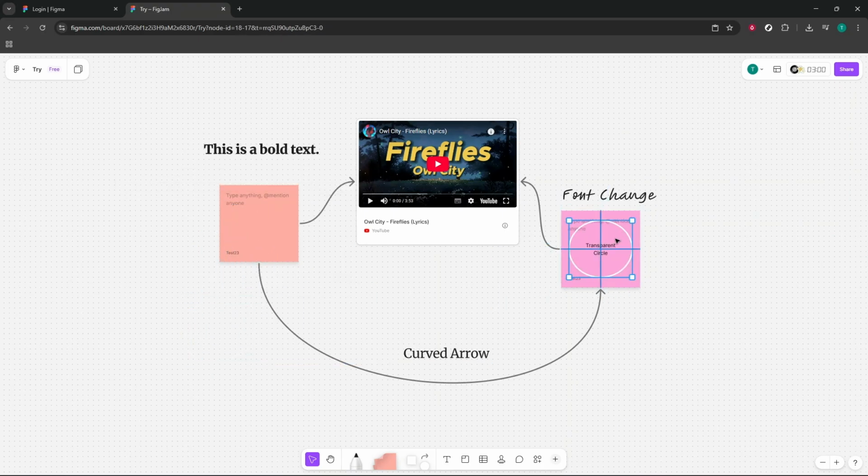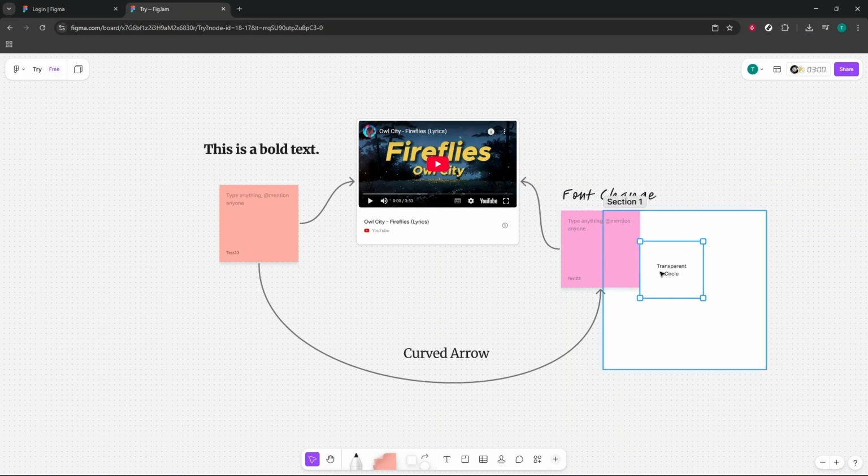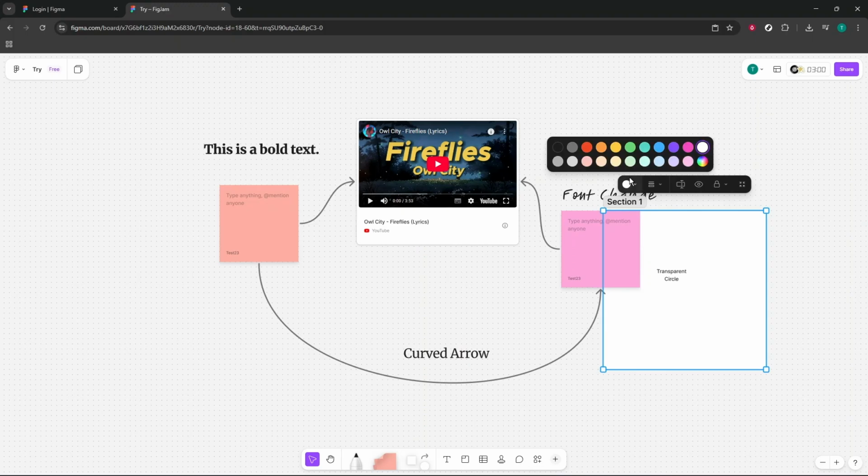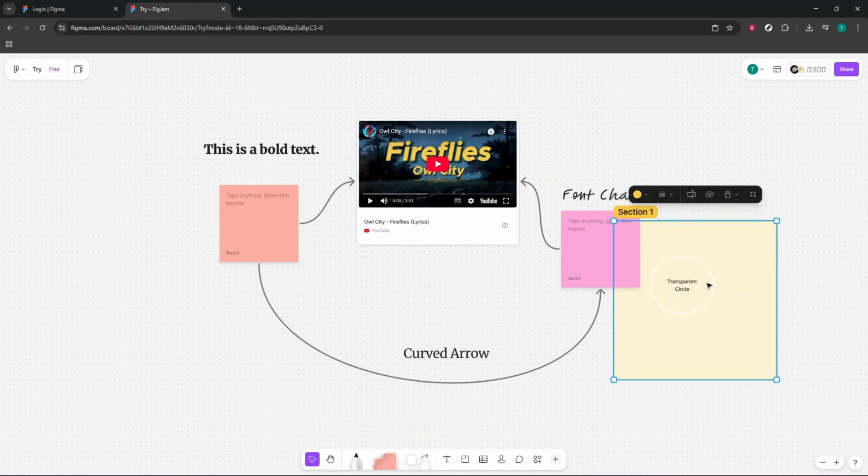That's all there is to it. You went to figma.com and logged in, opened a FigJam board, accessed the Shapes and Connectors tools, selected the circle shape, drew it on your canvas, and set the color to No Fill for a transparent result. Use this technique to highlight text, images, or clusters of sticky notes while keeping your board clean and readable.